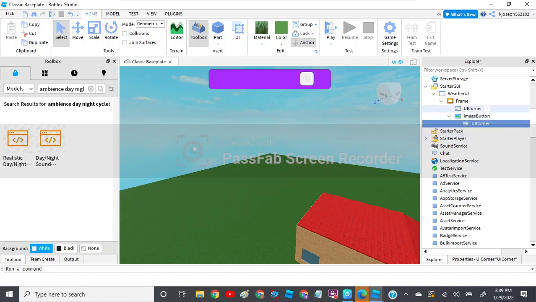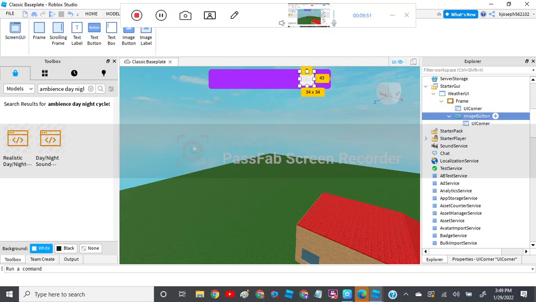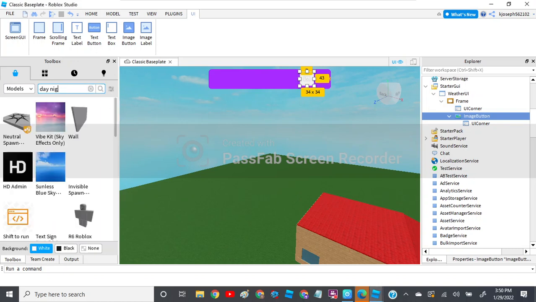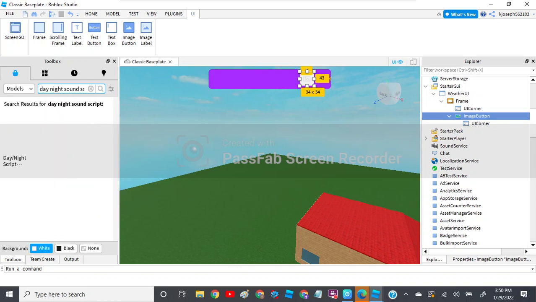Then what we're gonna do is insert this. And hold on for a sec. Okay, there. Oh yeah, that's just the clock noise. Anyway, I can't seem to find the day night sound script, but let's just search for that. Day night script.